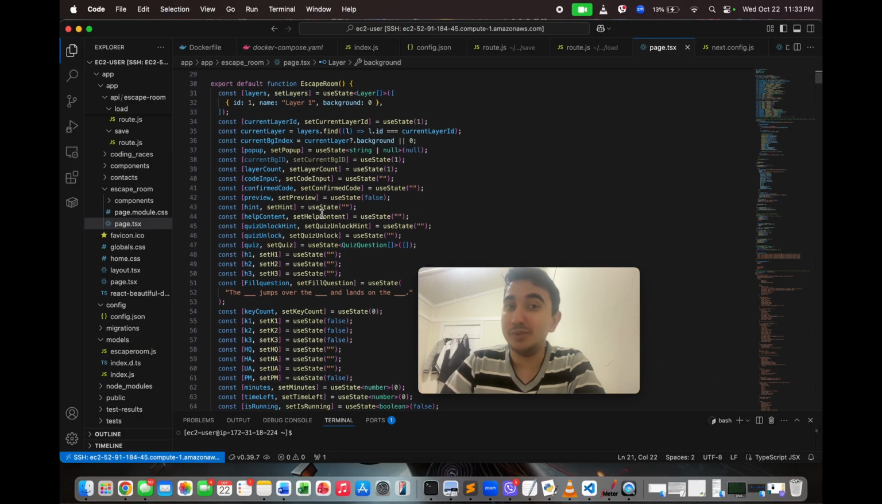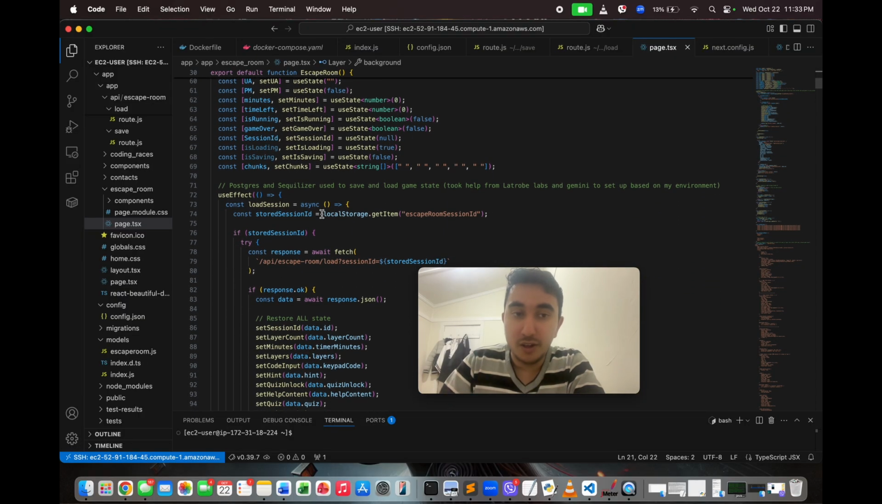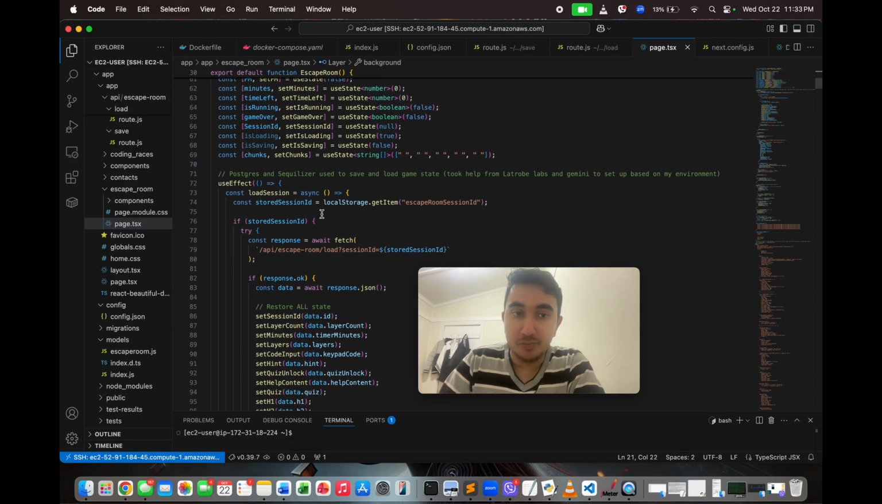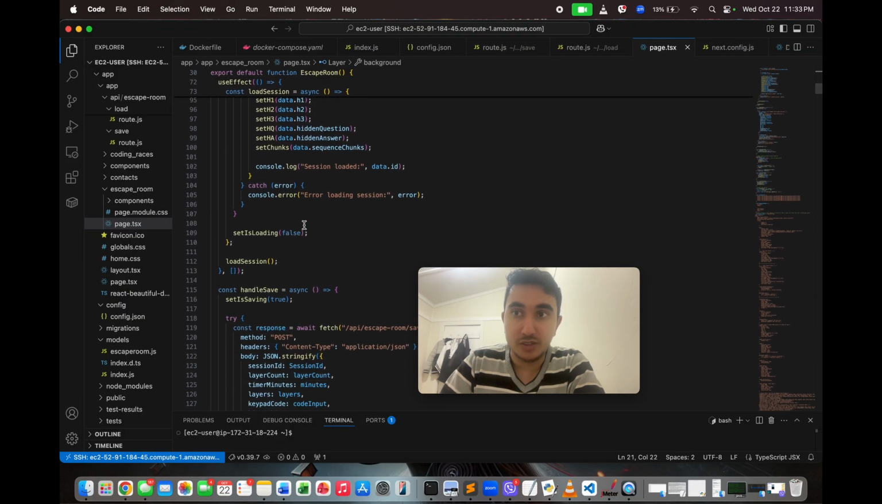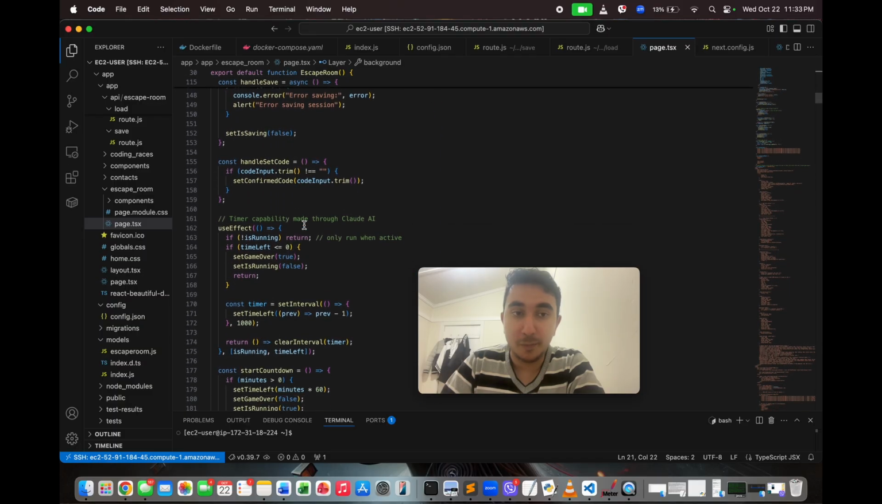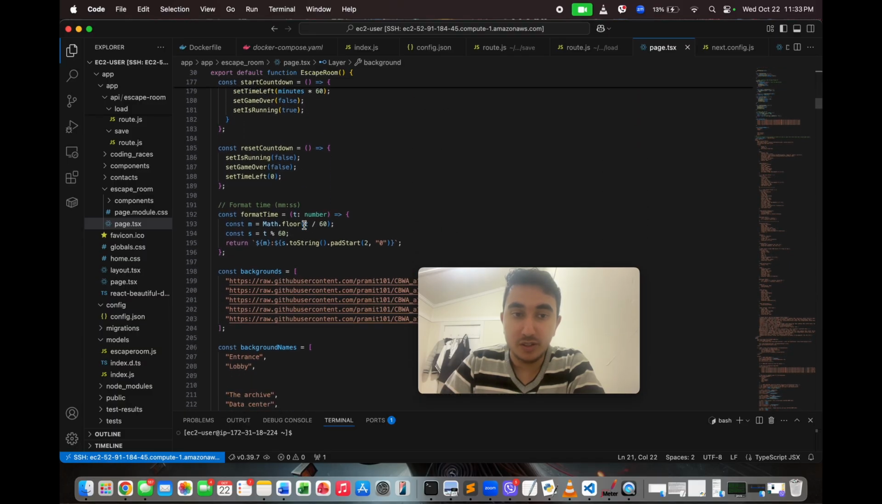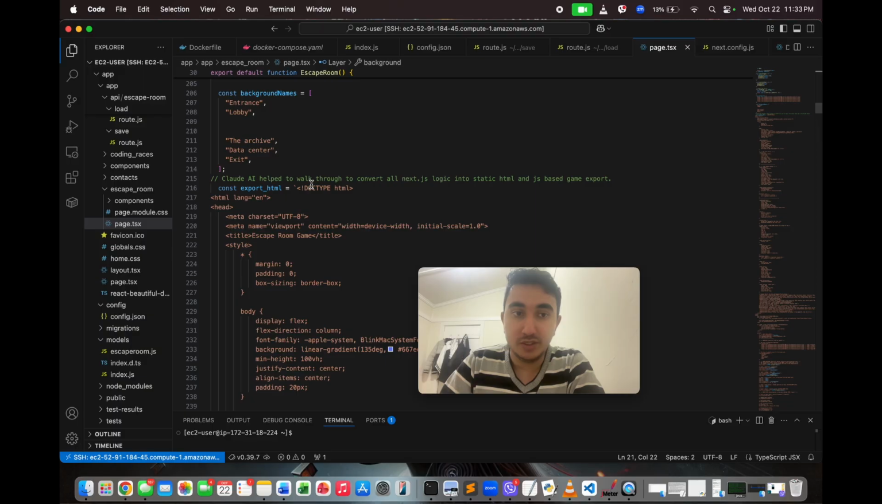Lots of state variables, obviously, for setting the questions, setting the expected answers. That's to be expected, right? And yep, that's how we load the session. All the backgrounds are here.